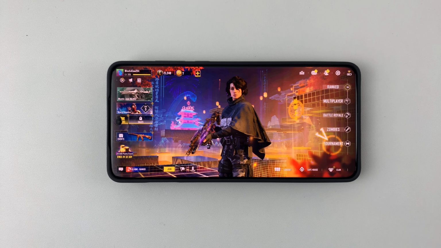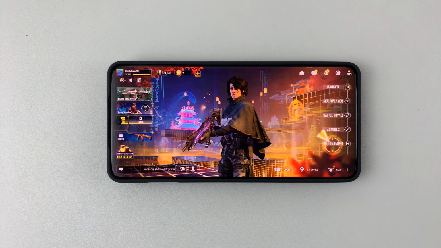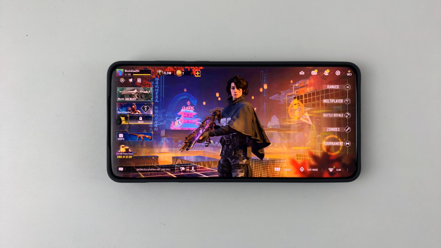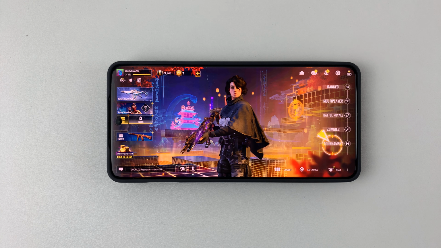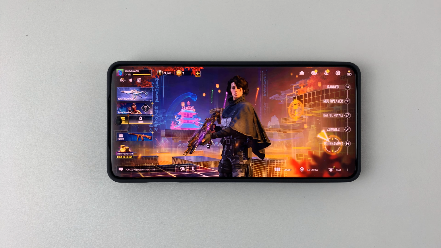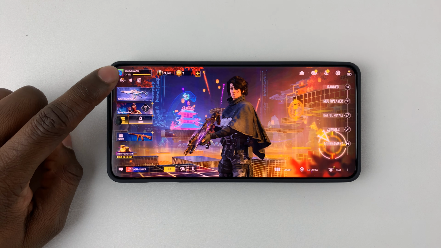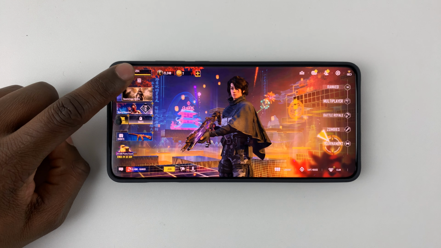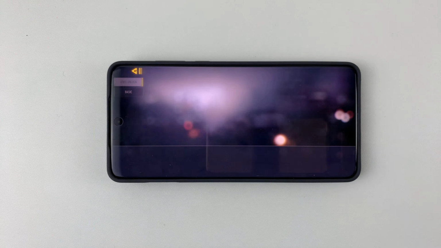In this video, I'll show you how to change the profile avatar in Call of Duty Mobile. So all you have to do is launch your game on your device and access this homepage. And then from here, simply tap on your profile in the top left corner. Here it is. And then from the options that appear, simply tap on Basic.